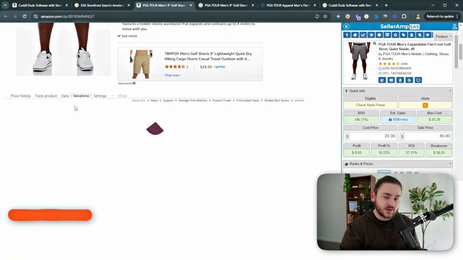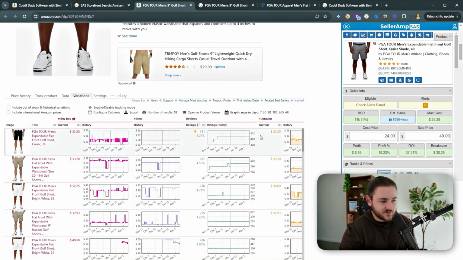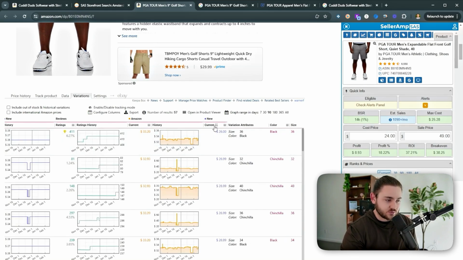So let's dive into Keepa. This is the second paid product research tool that you need. That's all you need for doing product research. And there's a ton of different options out there for product research. That's all I use to source in my Amazon business.